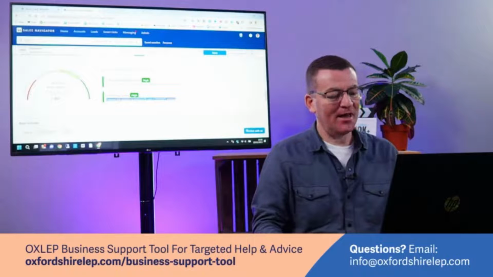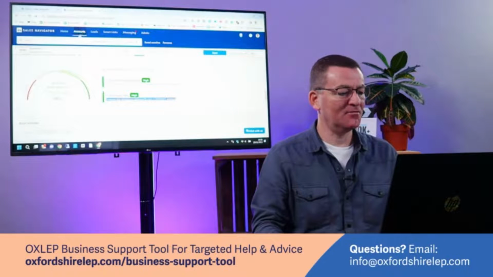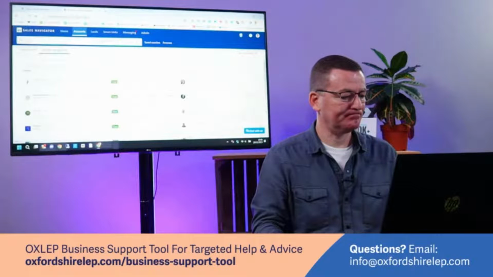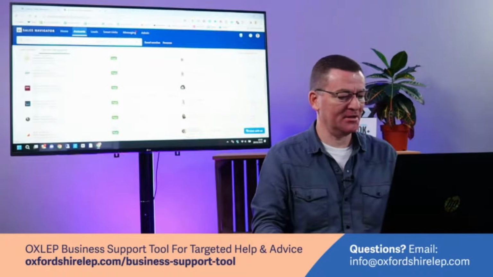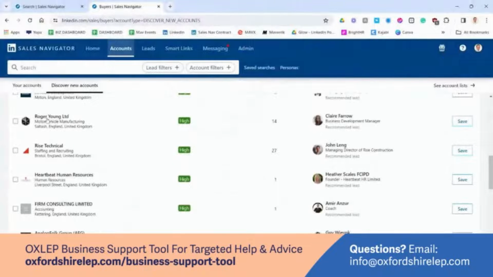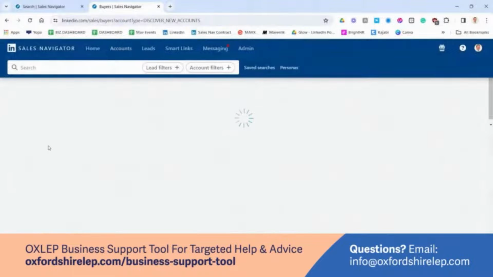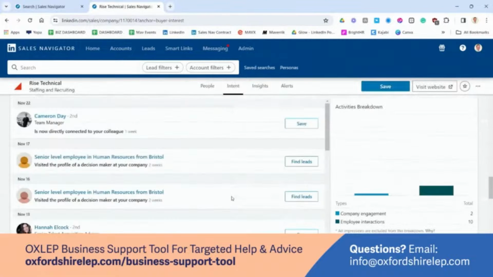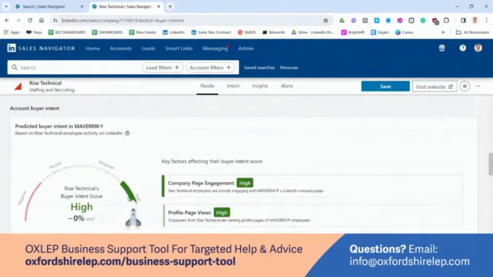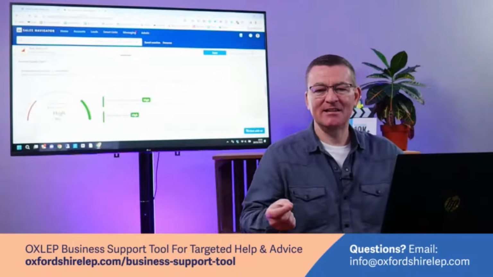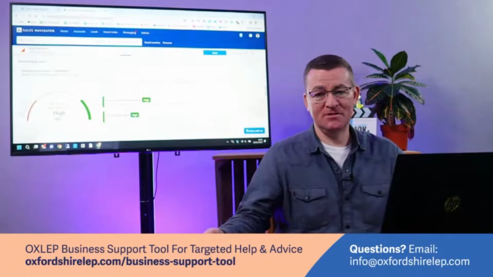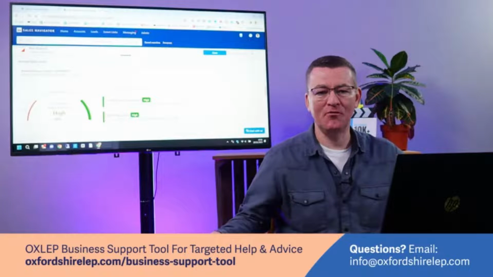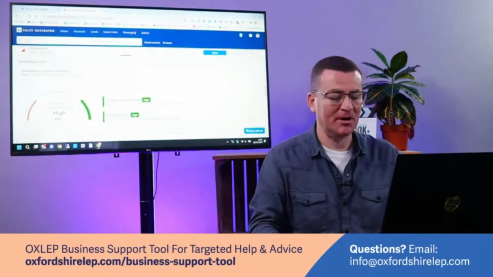If I can get it to where they're high, let me just find an example of somebody who's actually high intent, just to show you the difference. Let me pick off one of these as an example. I don't know who Rise Technical are, so let's use them as an example. Let's see if they're a good example. Yeah, okay. So they're high intent. High intent is 3 or more individuals are visiting your company page, 3 or more individuals from that company are visiting the profiles of people inside your company.